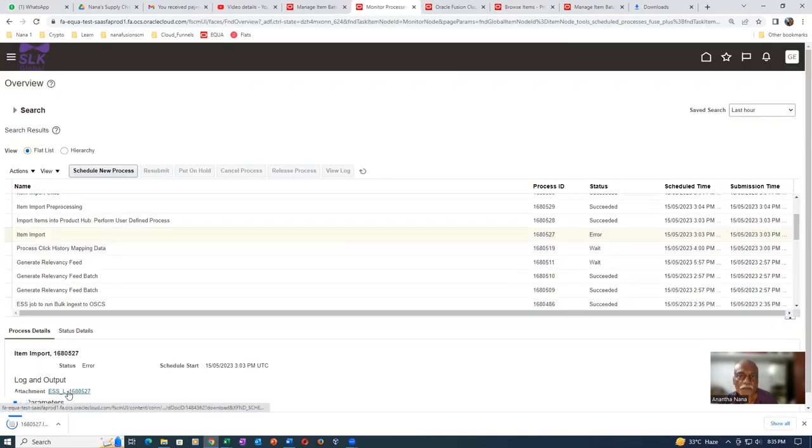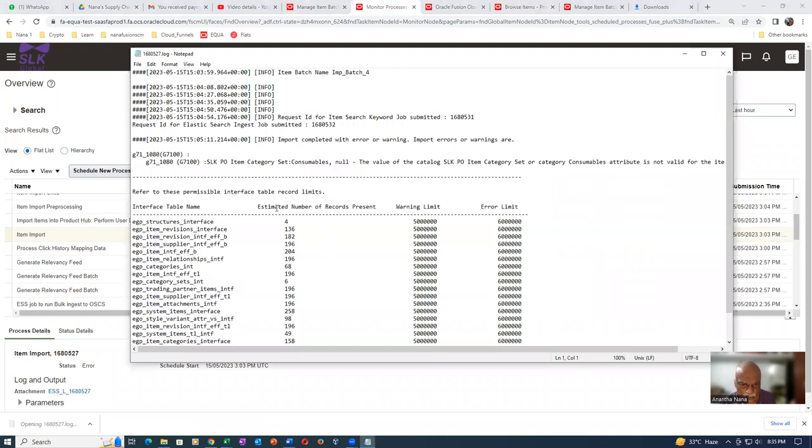Click on the attachments. Then have a look at it. So it is saying what happens? SLKPO item category set consumables null. The value of the catalog for category consumables attribute is not a valid one. And this combination seems to be invalid now. Right? So we have to choose some other combination actually.